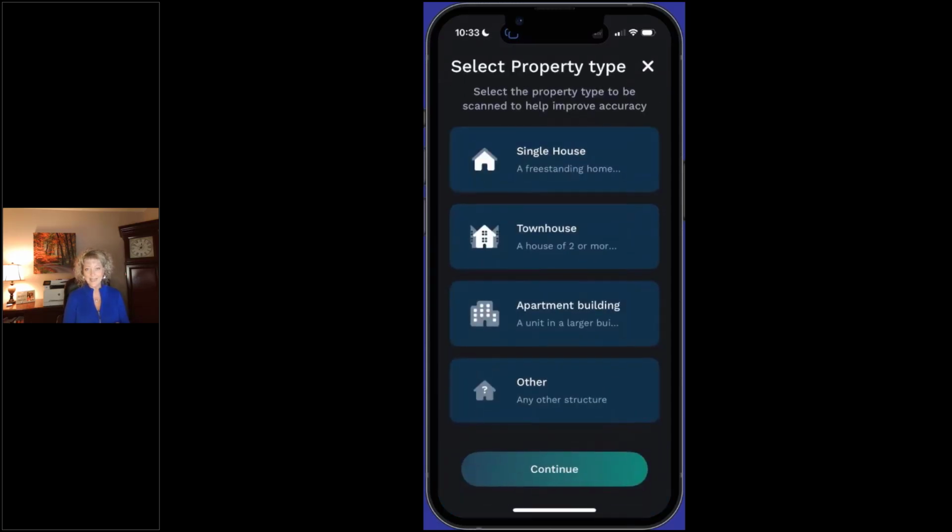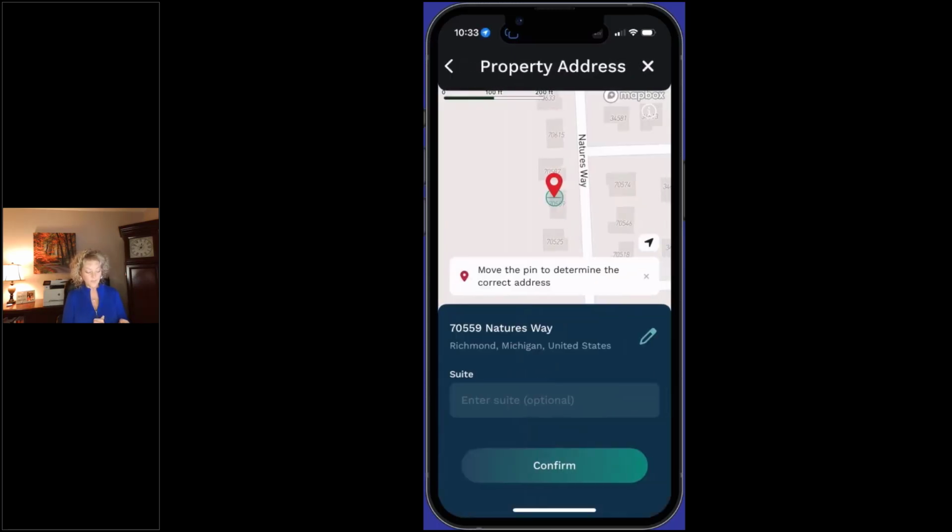You're going to click that scan button and it's going to ask you, what are you trying to scan? Are you doing a single family home? A townhouse? An apartment building? An other, which might be a multifamily? The reason they want to know that is because sometimes, especially in an apartment style condo building, there are a lot of addresses in one place. So I'm going to hit that I am doing a single family home and continue.